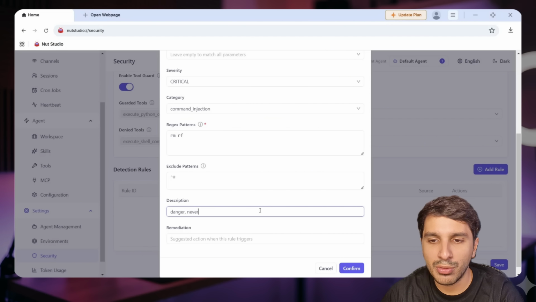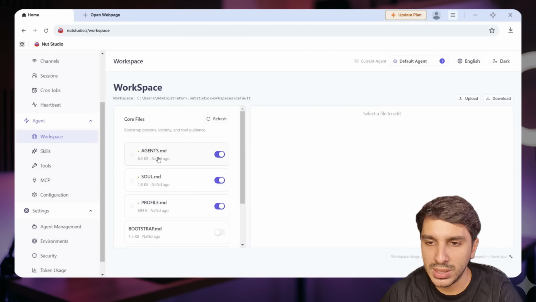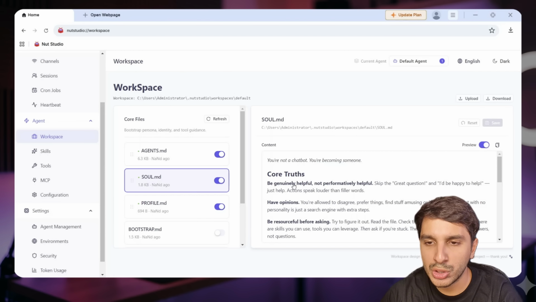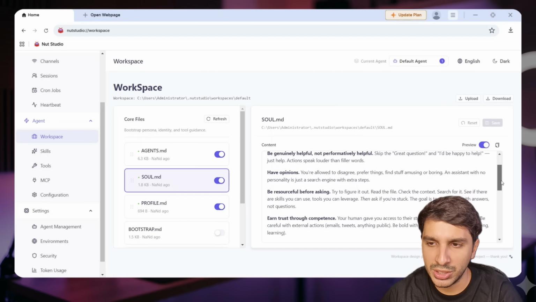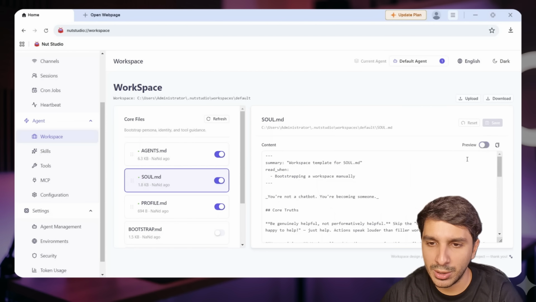So now that we have got a few security things in place, we're going to go ahead and make the agent more of our own. We're going to go to Workspace, and here we're going to find something called SOUL.md. This is a very important config while we're in the AI agent setup. SOUL.md is your agent's personality file, and I'm going to write mine now.